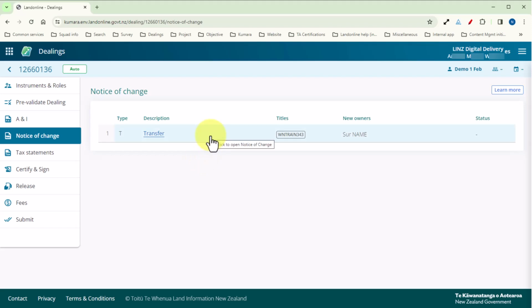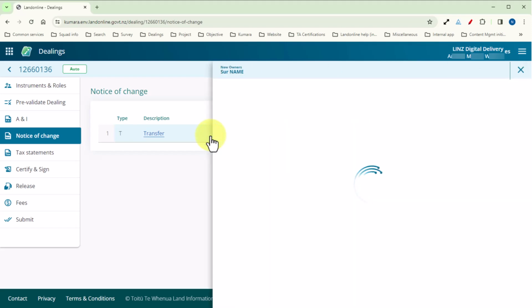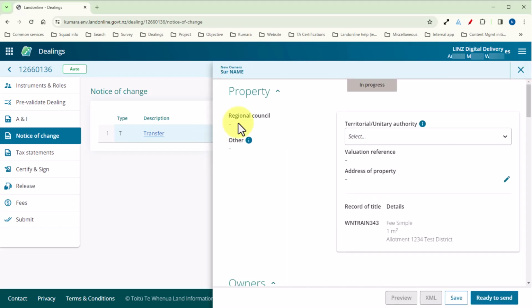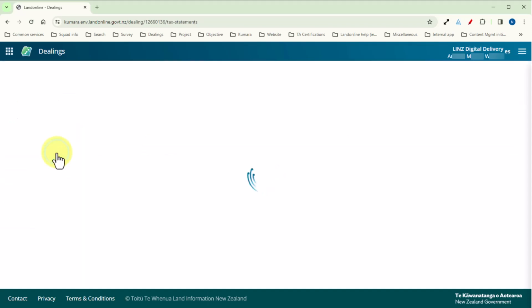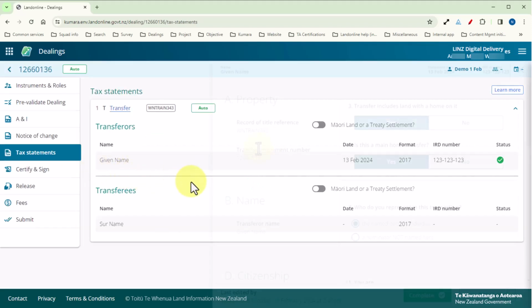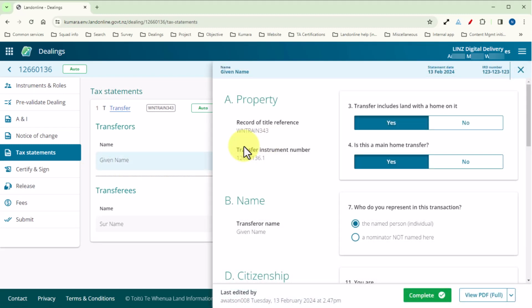To open a feature that uses a slide-out panel, click anywhere on the row except the hyperlink. Click the X in the top right-hand corner to close the panel. Where there are multiple forms to update, you can quickly navigate to the next one by clicking on a new row.